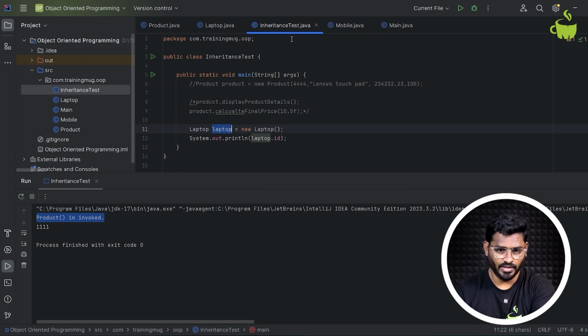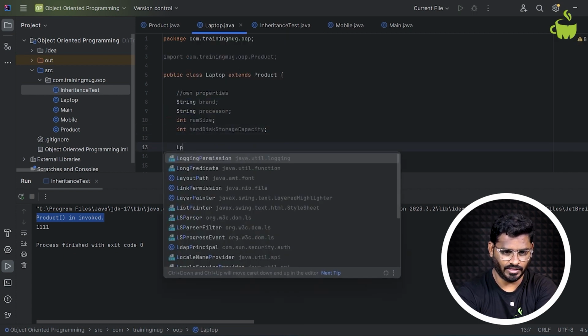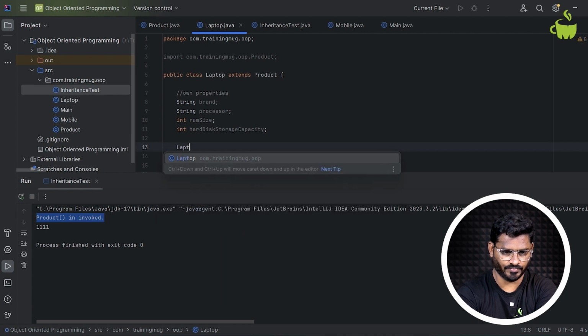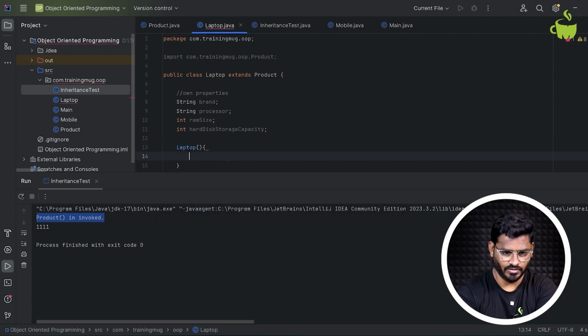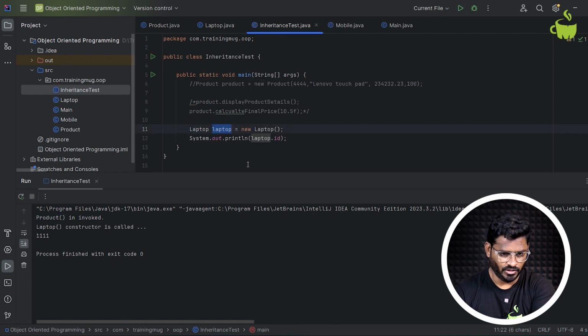How it is possible is, by default, the laptop constructor, for example now here I'm providing the laptop no argument constructor. Okay, now I'm calling this out. Laptop constructor is called. I'll save this. Now let me rerun this code to see what happens. Now, even though I'm calling my laptop constructor, it is internally calling the product constructor first, then it is calling the laptop constructor.